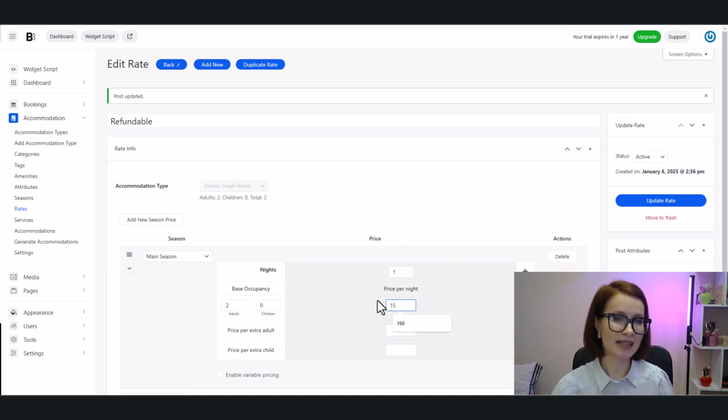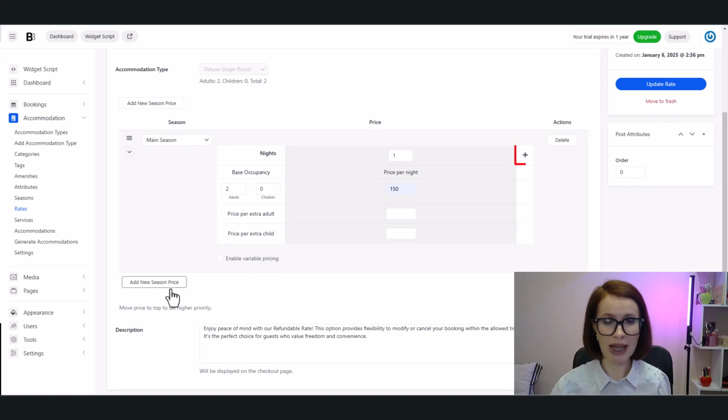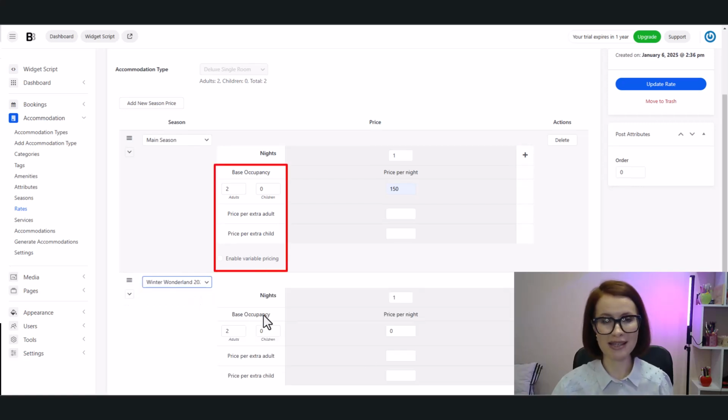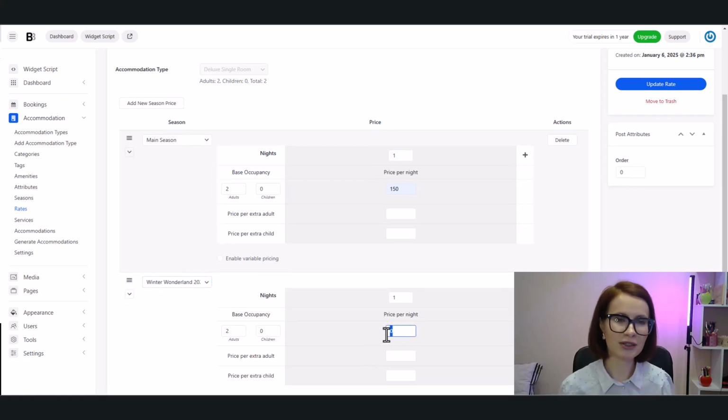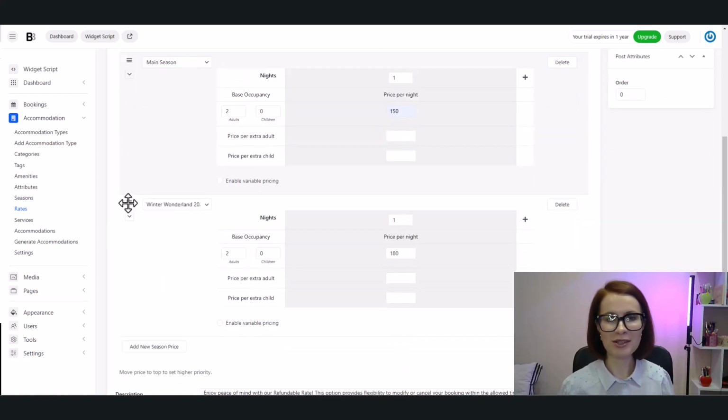Next, set the per night prices. While I won't add variations right now, it's worth mentioning that you can set prices based on the season, the length of stay, and the number of guests. You can even prioritize seasonal prices quickly by dragging and dropping them.